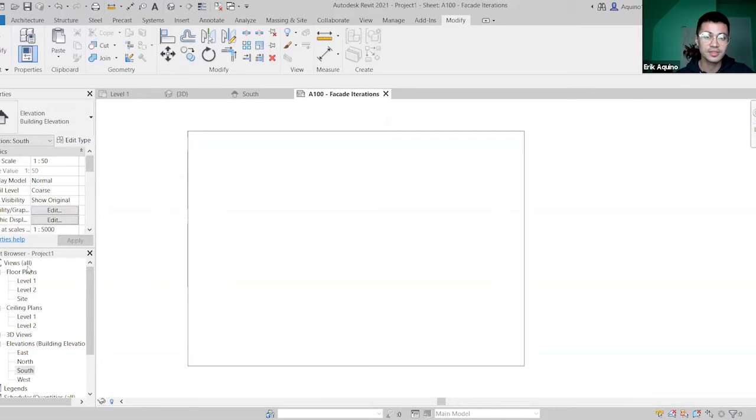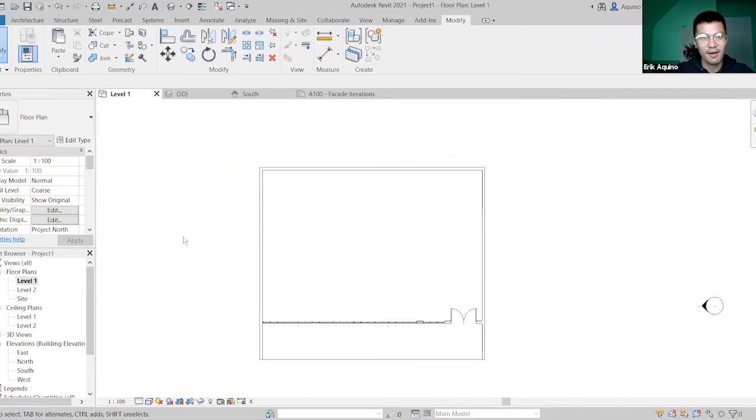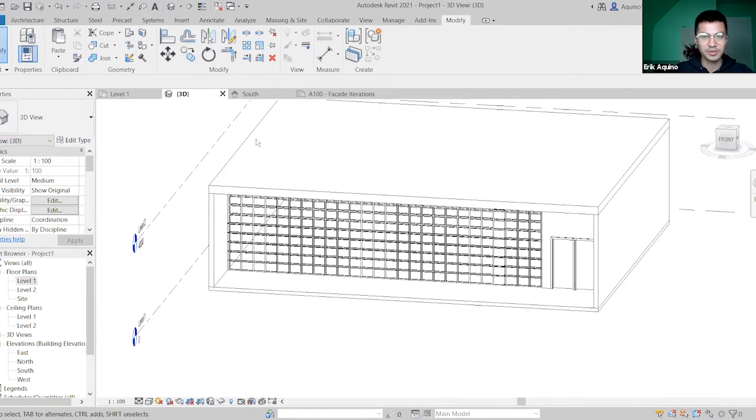Another benefit to design options is that all options can be presented simultaneously on a sheet. So that's the gist of design options. We'll get into how we can start using it.